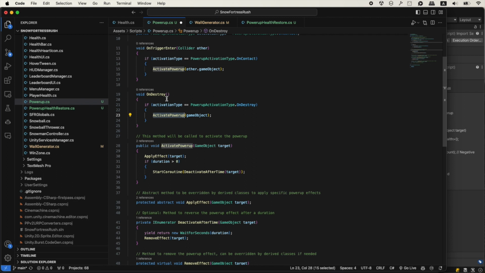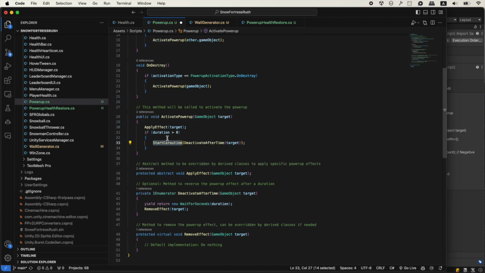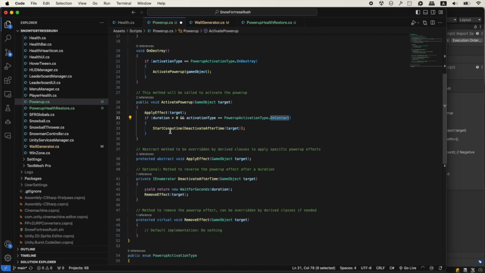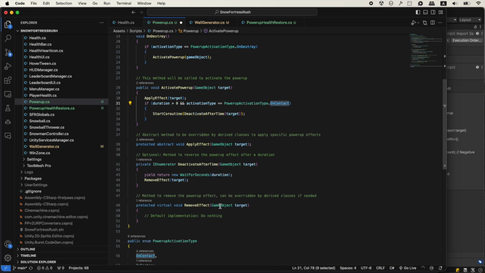Now, if this power up is going to be destroyed, then we don't want to call any other coroutines after the object has been destroyed. So since we're making this change here, let's go ahead and clean up this part as well so this doesn't happen. Okay, so only for the OnContact activation types will this code get called.